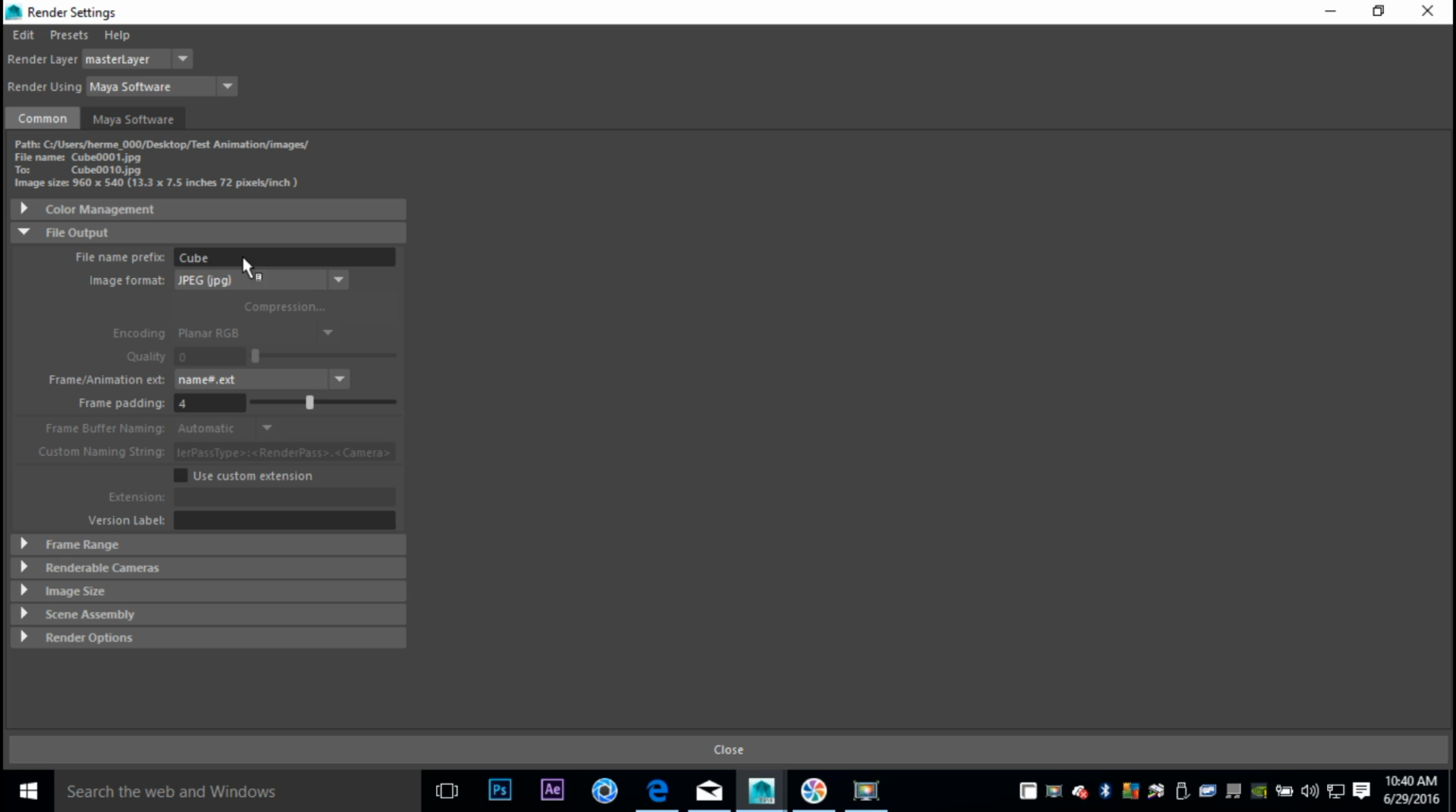All right, so we're going to start with our name prefix. I want this to be called cube. Okay, now for my image format, when I output this, like I said, you got quite a few options here. I chose JPEG. Okay, so I want each file to be called cube with an extension JPEG. But that said, I need to choose a sequence or naming convention. Okay, so what I'm going to go for is name and then the pound key .ext.